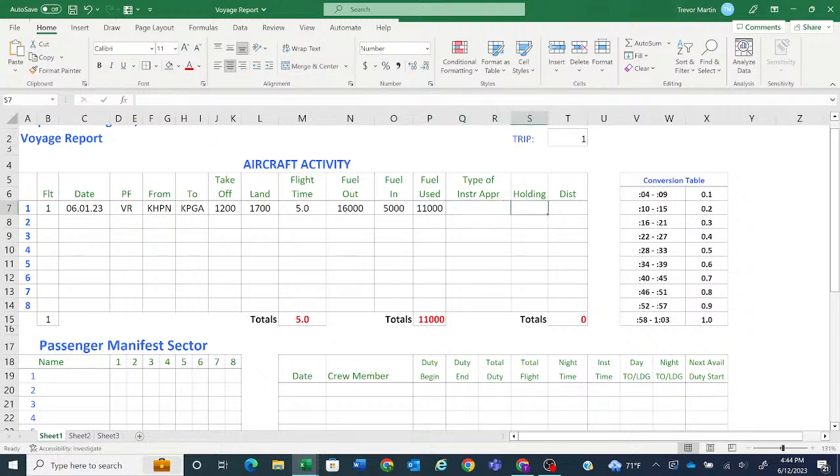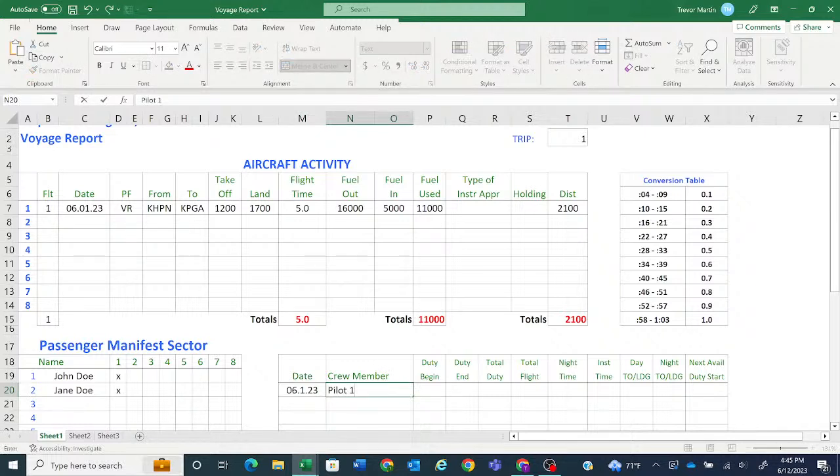If we flew an instrument approach, we can fill in holding an instrument approach, and we'll say we flew 2,100 miles. On that flight, we had John Doe flying, and we had a Jane Doe flying. Also here, we can say for 6-1, if we had duty time, we can write in who it is, pilot 1. Same for pilot 2, if we need to fill it out. So we have a total of 5 hours and 1 landing.